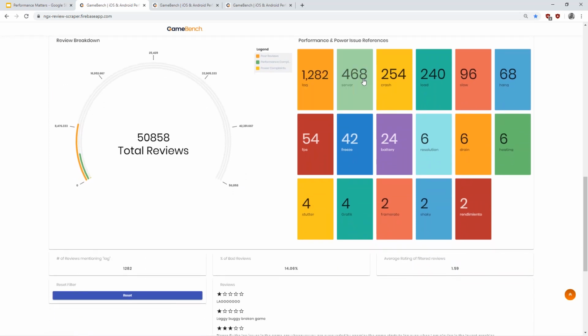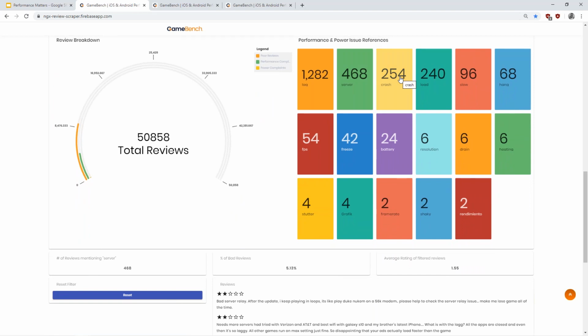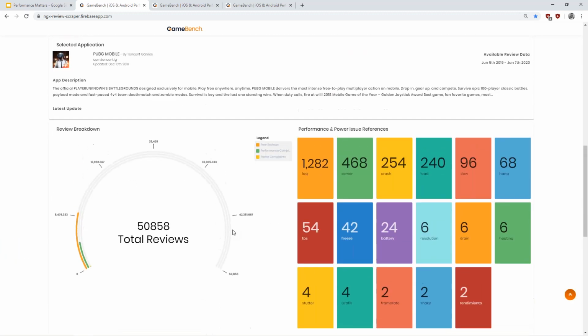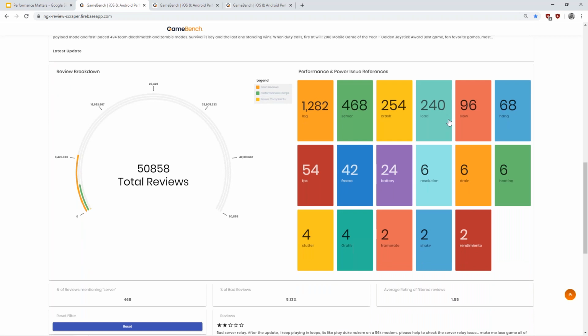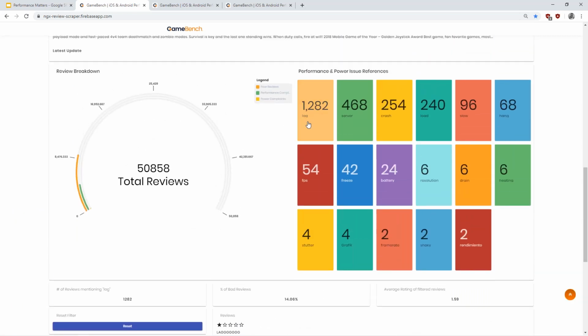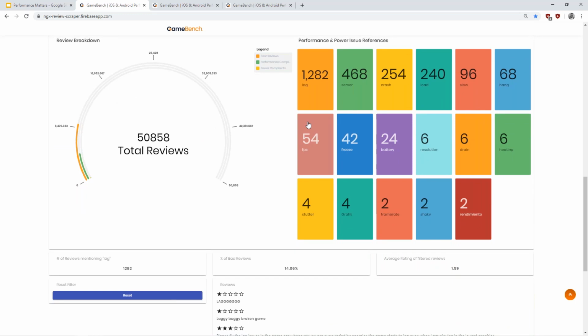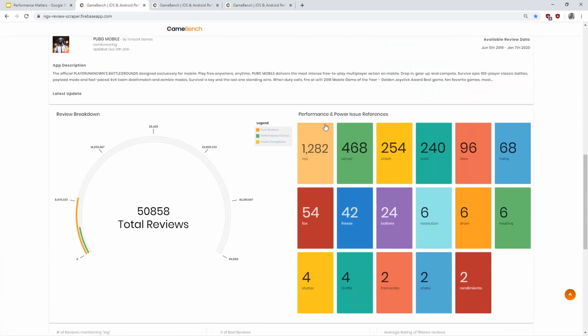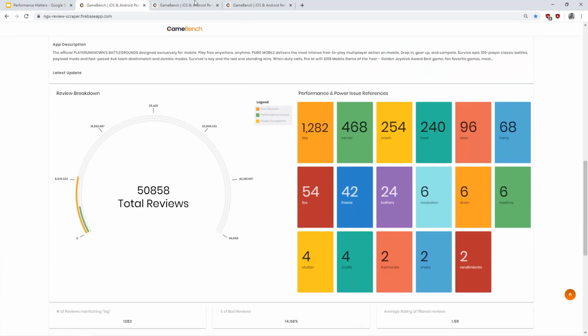And we can click on each of these boxes and drill down into what the actual review text says around each of these issues. So we have lag, server, crash, load, slow, hang, FPS, freezes, battery. Lag is one of my favorite ones with PUBG. There are some real issues around FPS, especially when you use vehicles. So PUBG, I think, is a great example of a game that has some severe performance issues that are impacting users.